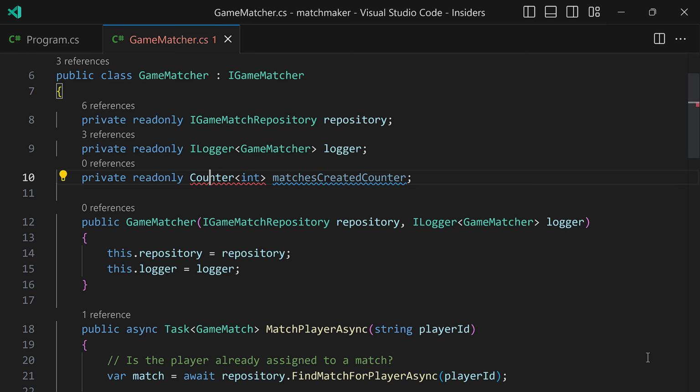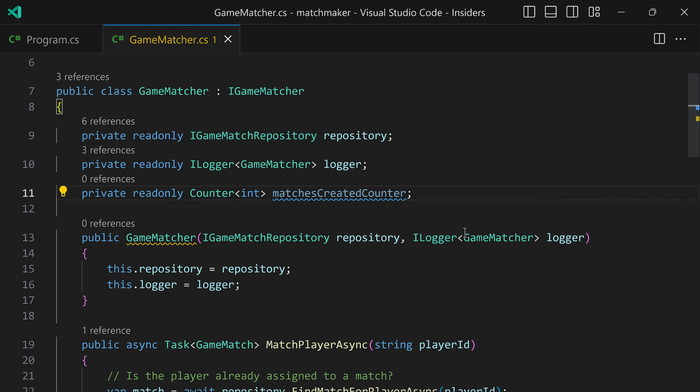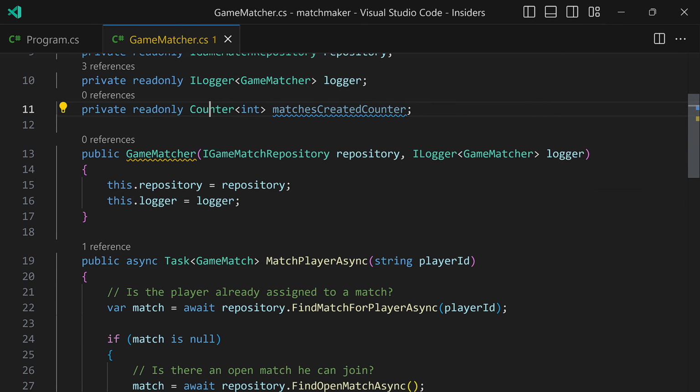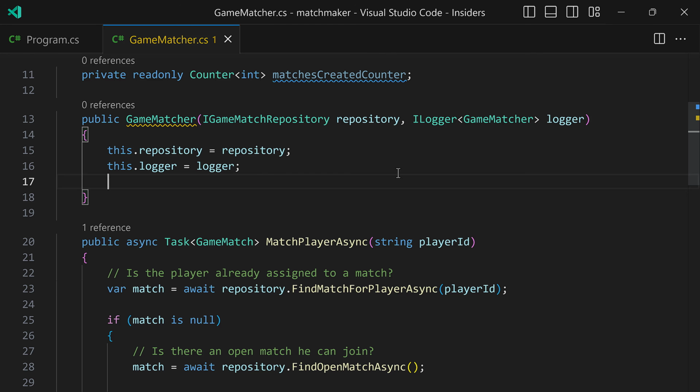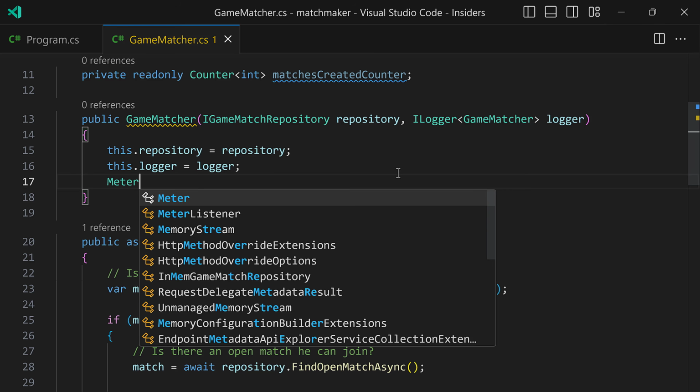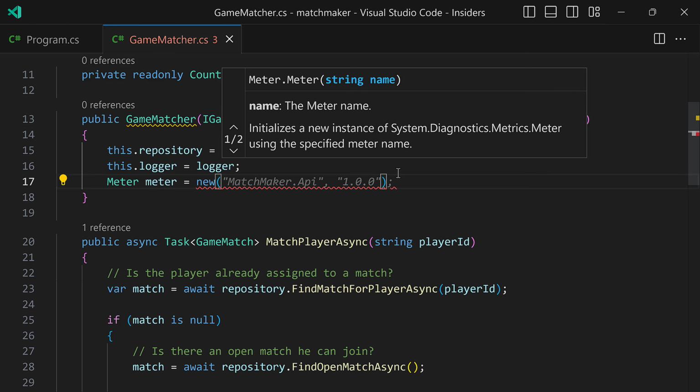And to use that, we're going to have to do Control + dot, and let's use System.Diagnostics.Metrics over there. And with the counter defined, we have to create an instance of that counter. Now to create the instance, we have to go back and take advantage of that method that we defined before, right? So for that, we're going to say meter equals new, and here we have to specify the name of that method that we defined before.